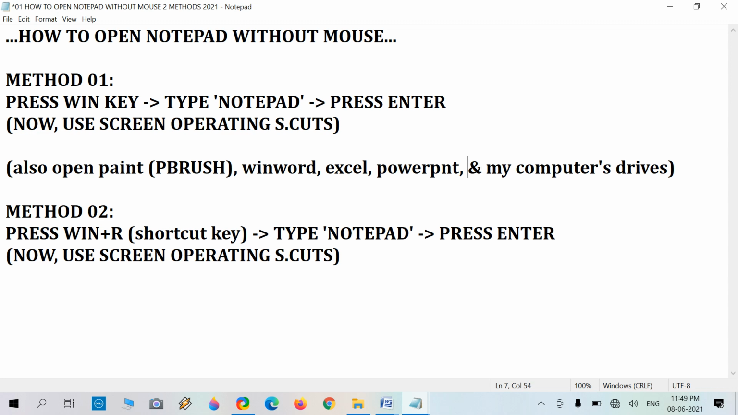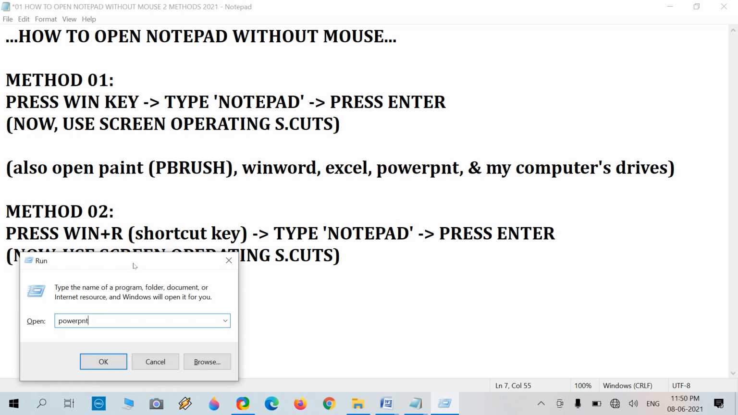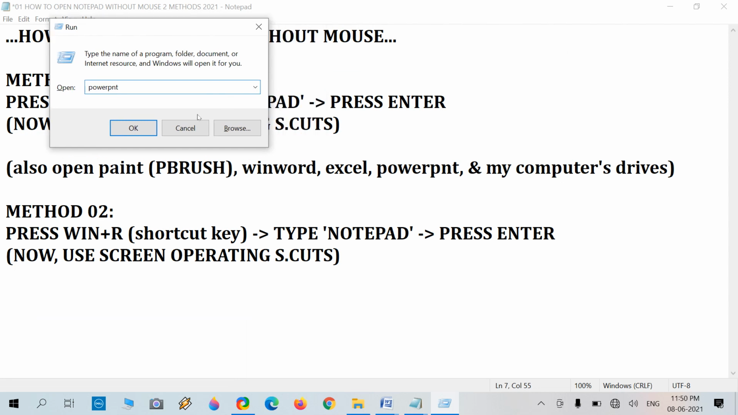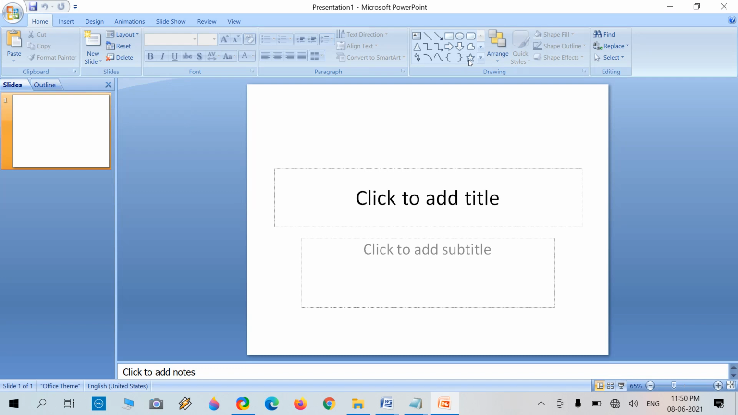This term is used to open PowerPoint in the Run dialog box, opened with Window plus R. Here is the suggestion: if you have used it one time, it will be stored and shown as a suggestion next time. Now press OK or press Enter on the keyboard and it will open the PowerPoint screen.